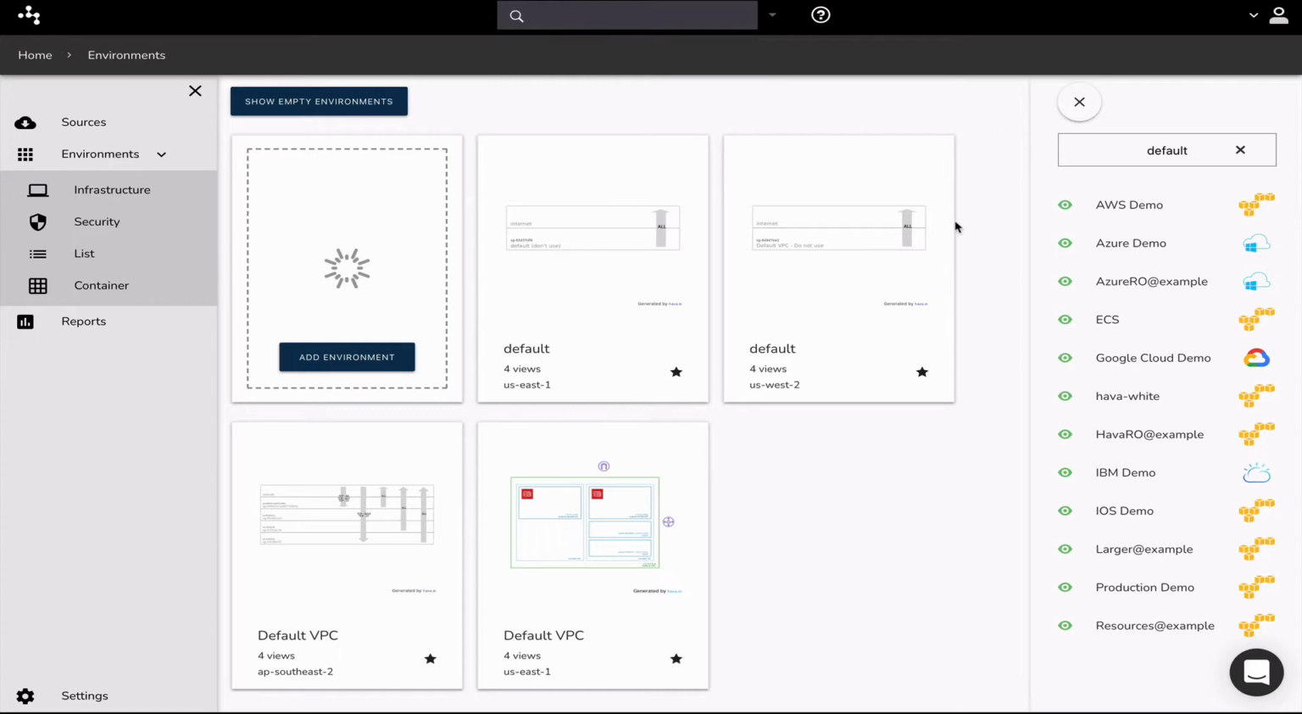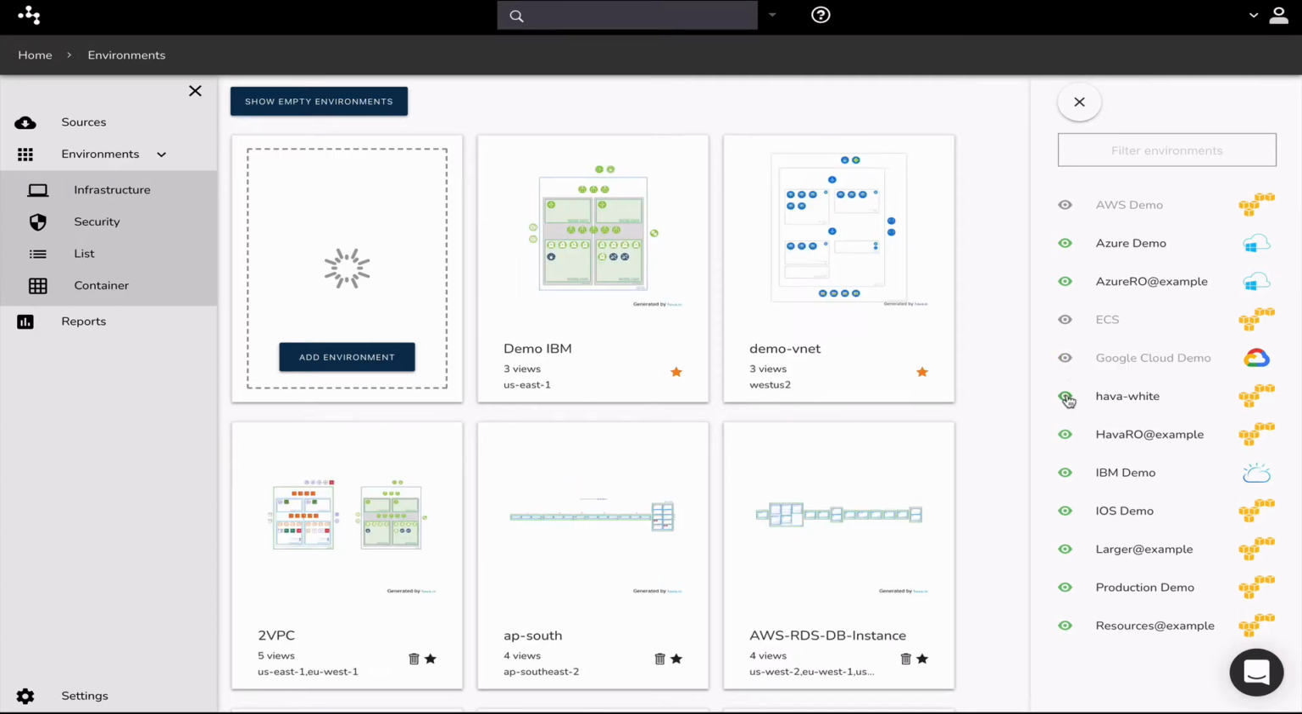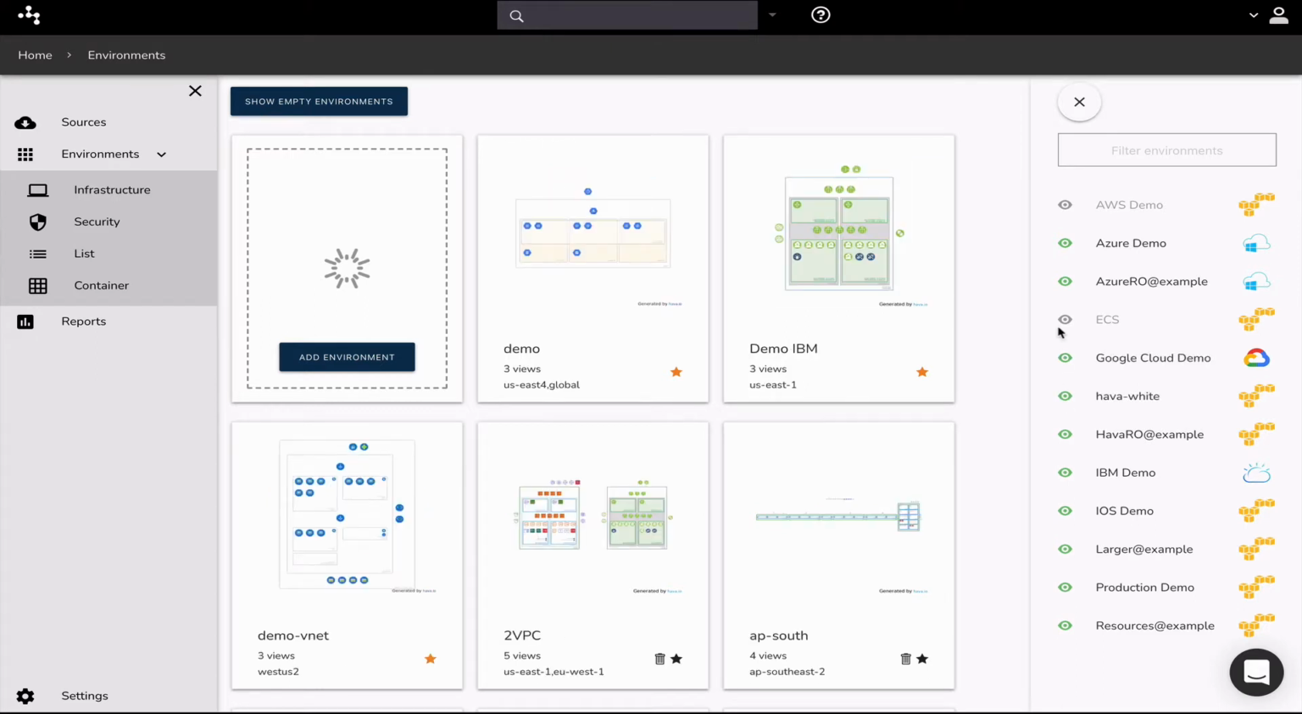And then likewise, you can switch off data sources. So if you're only interested in, say, seeing the Azure environment diagrams, you could switch off everything else, and then just leave yourself with the diagram and data sources that you're interested in.